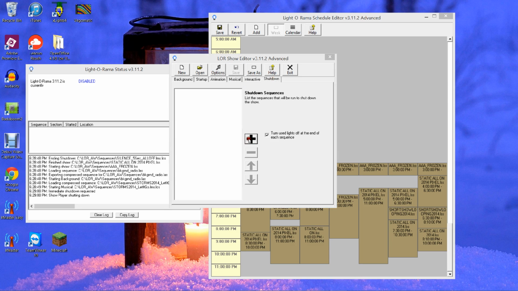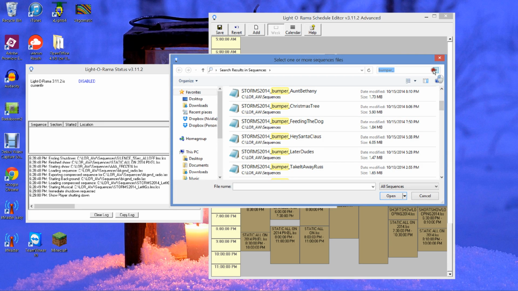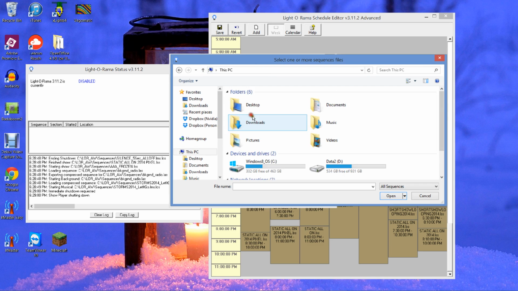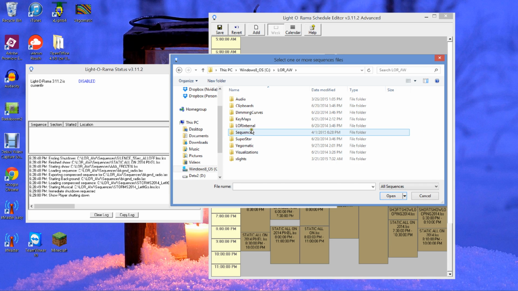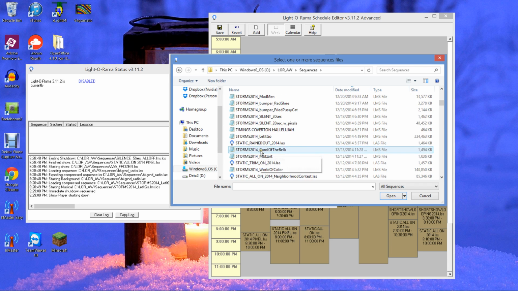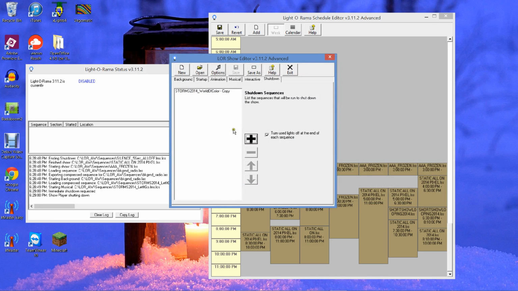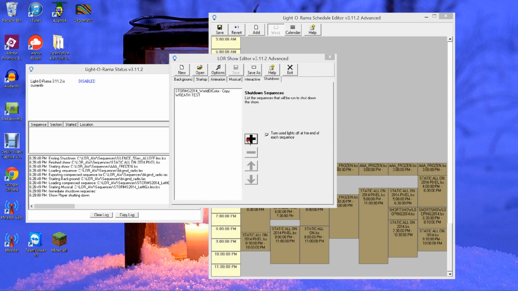Now I go to shutdown. What I'm going to do here is I'm going to add all my other songs. I'm stuck in the search window again. So I'll just add some songs. I'm not really going to play them, so it doesn't really matter what they are. But I'm adding them all to Shutdown.